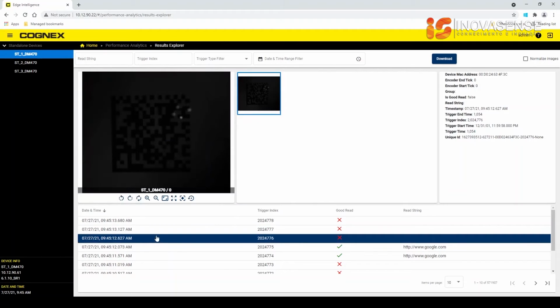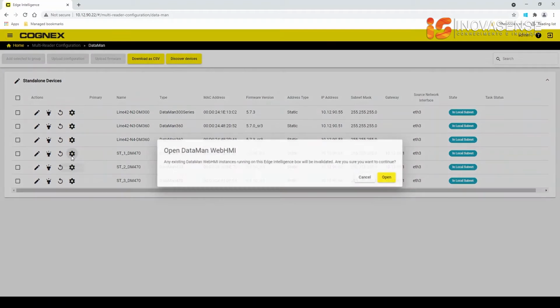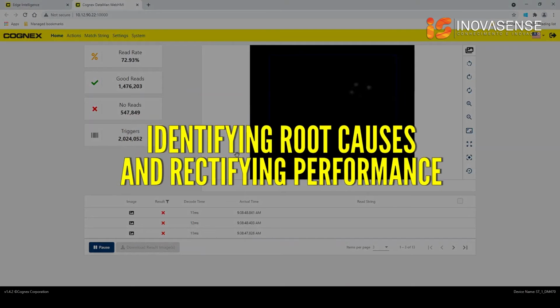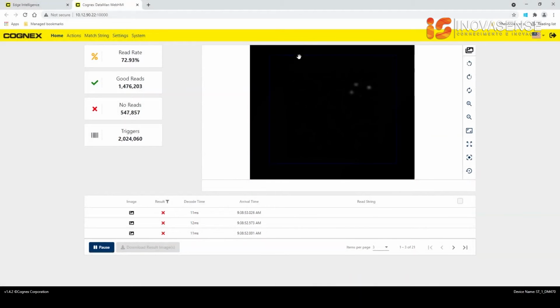And lucky enough, we have a way to actually change the configuration of the reader itself using our Dataman Web HMI app. So if we go into the multi-reader configuration and click on our reader of interest, it actually opens a separate tab. In our Web HMI, we get a live view of what the camera is seeing, and this is severely underexposed here. We can see that we're getting no reads for every image that is captured here.